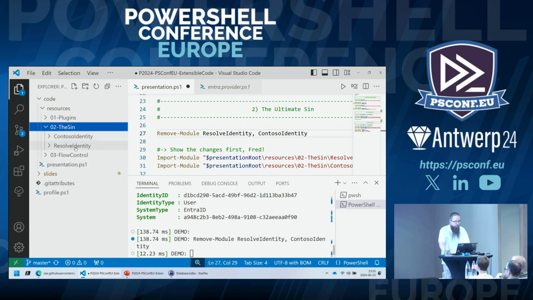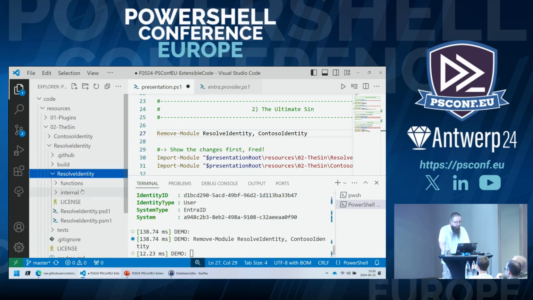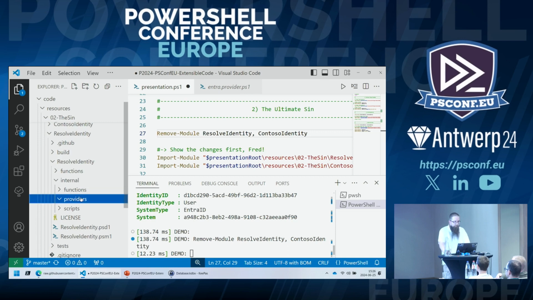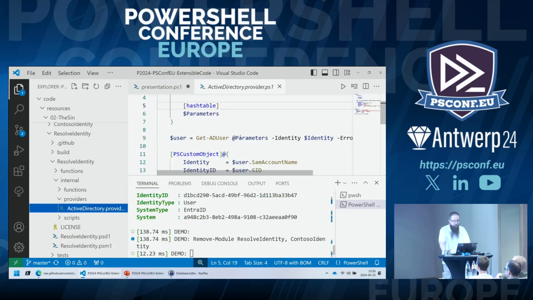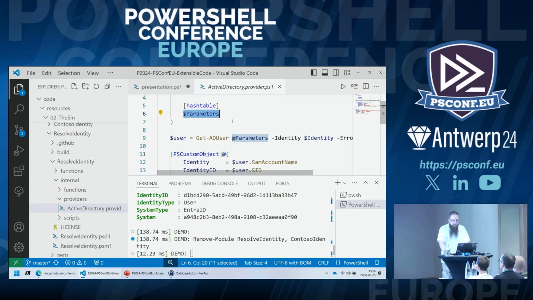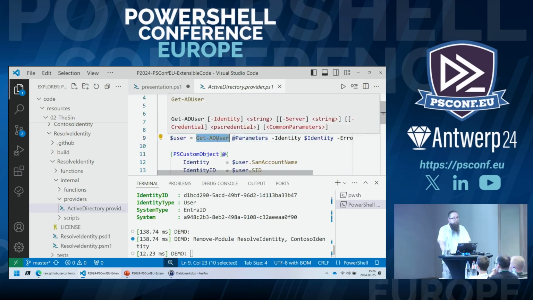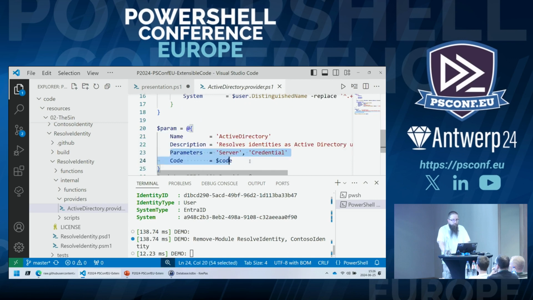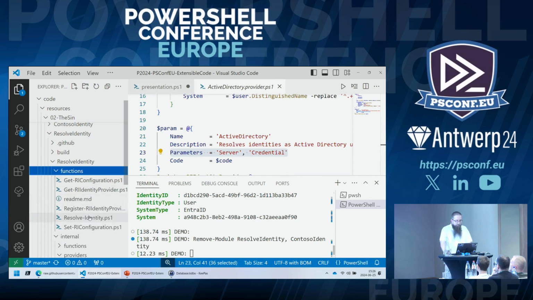Let's take a look at Resolve Identity, which now has an update to the Active Directory provider in that we support a parameter for hash tables, for one hash table, which can be splatted into Get-ADUser. And we have a new parameter on the register. We can now specify the names of the parameters my plugin is going to accept.